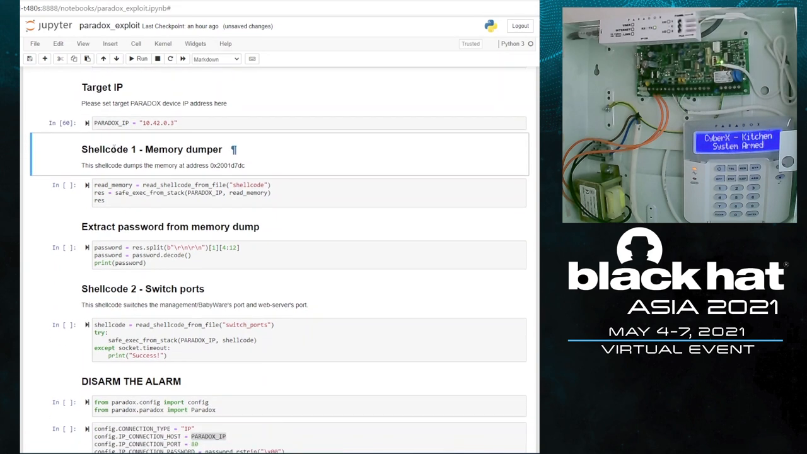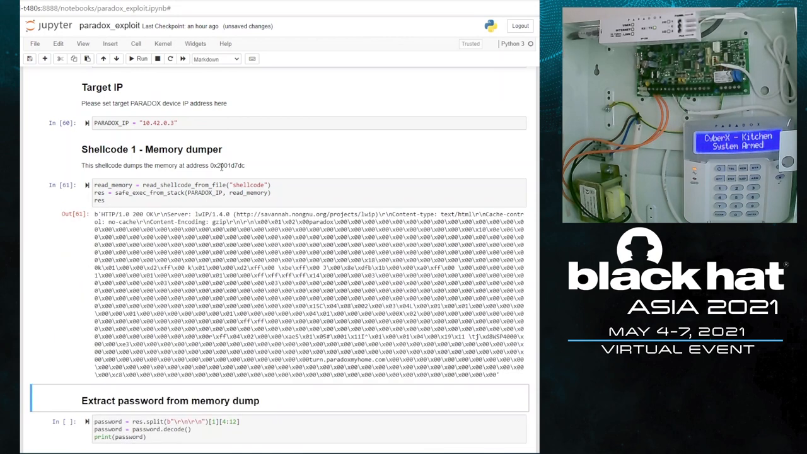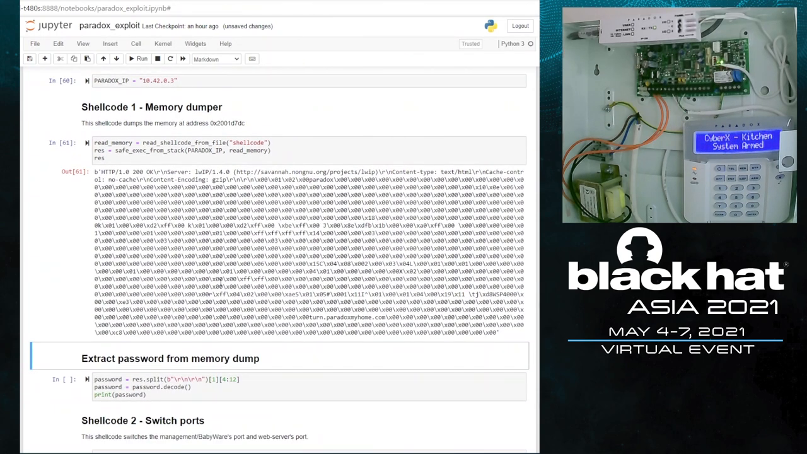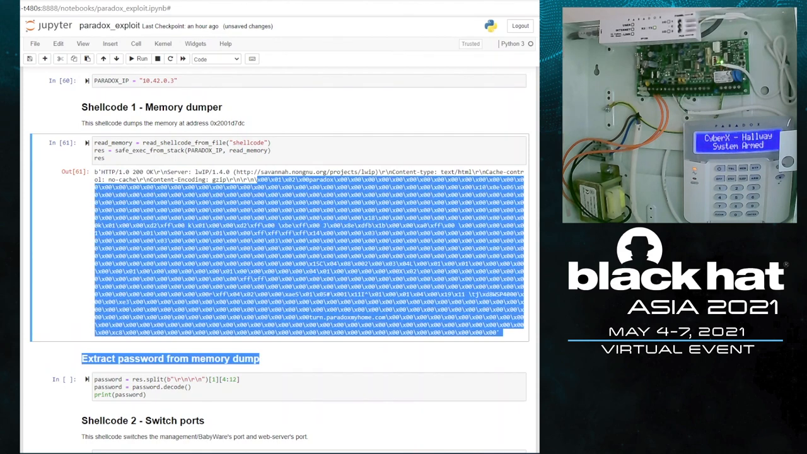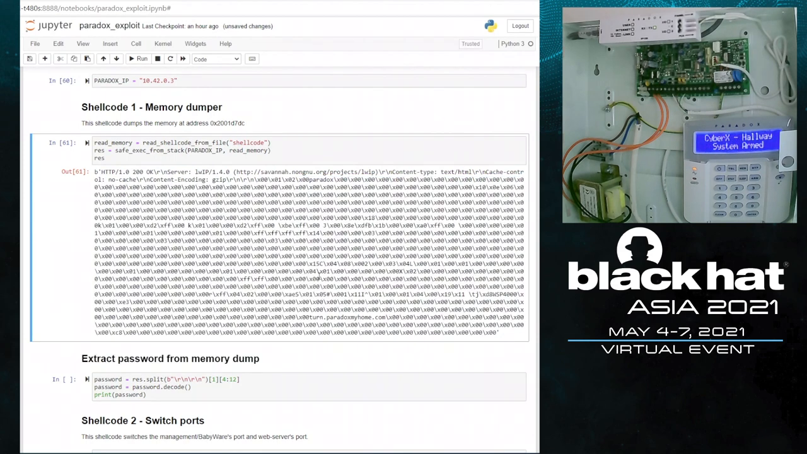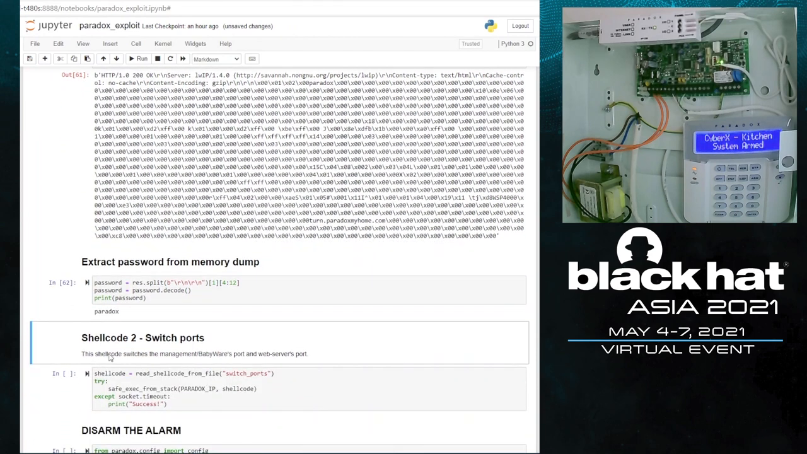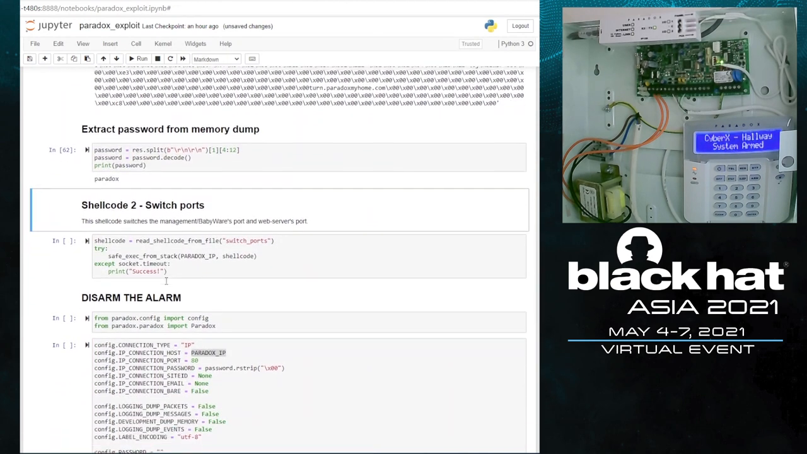Let's go ahead. Shellcode number one is the memory dumper, which we also talked about. We can see that it was pretty quick, and we got the HTTP response back. Those are the HTTP headers. This is the actual raw memory dump. As you can see, it's pretty raw. There's a URL in here, there are some hex values in here. Pretty nice. And if you notice, you'll see Paradox, which is our password. So we'll go ahead and decode it. Paradox. This is actually the default management password for the device. So now we got a password.